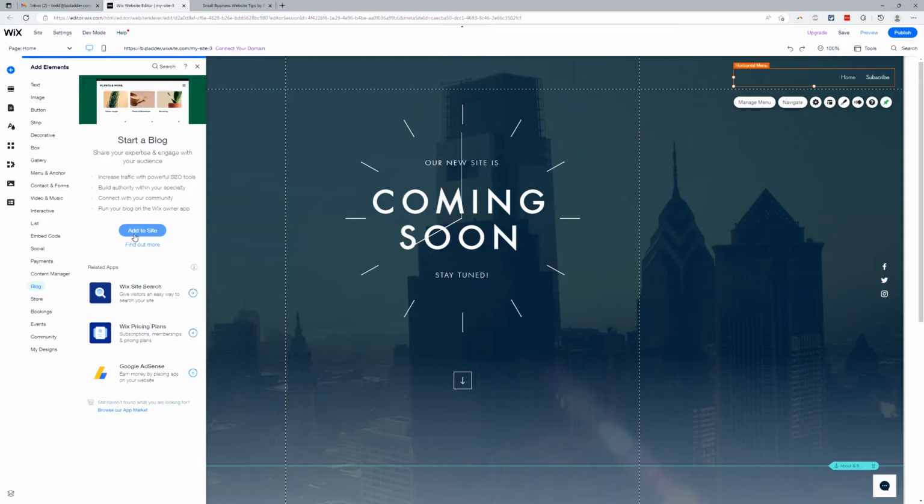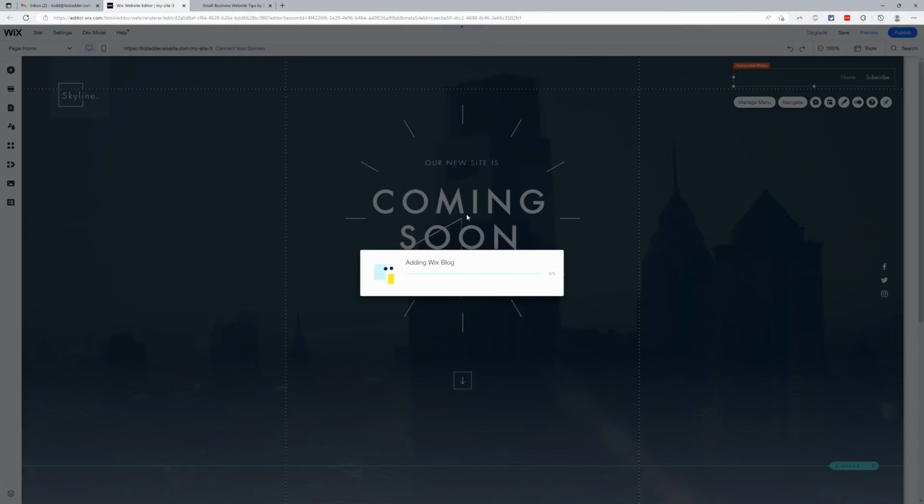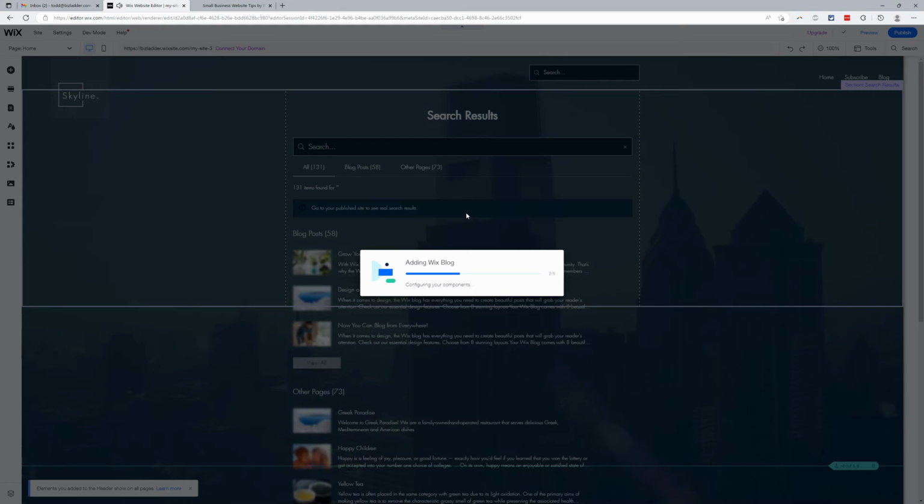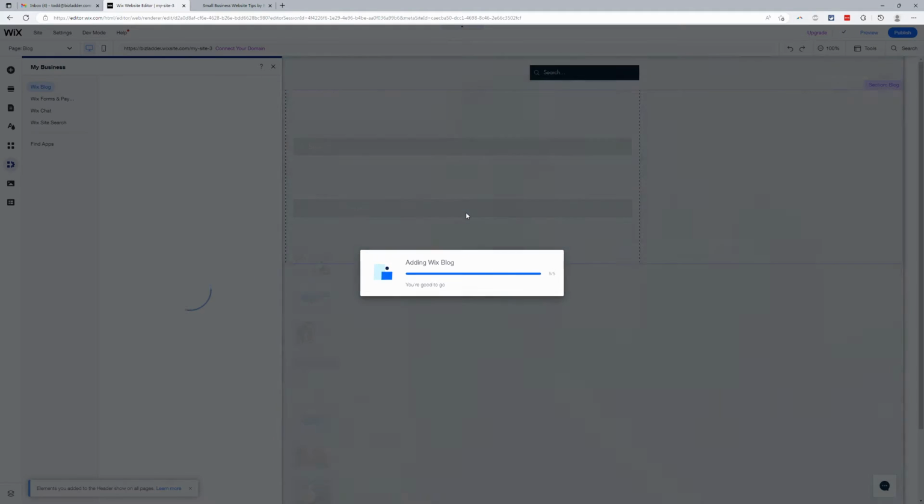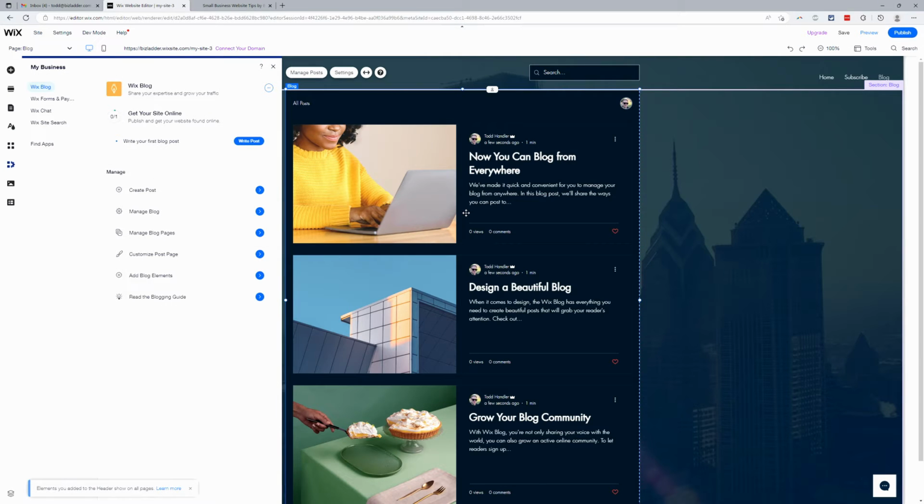Editor X will be slightly different, but it's basically the same thing. Go over here to add elements, find blog, and then just click add to site. And this will buzz and whir and take a couple seconds here. All right, doing what it needs to do, but this is going to add all the pieces of your blog that you're going to need.